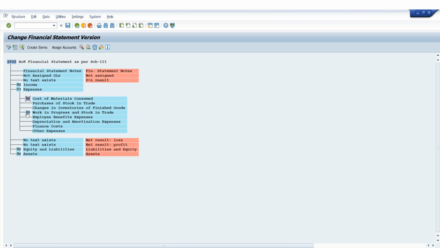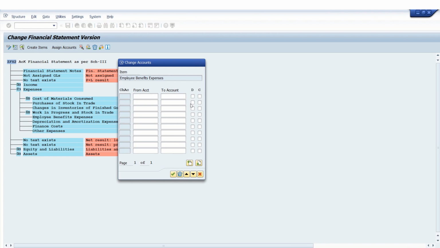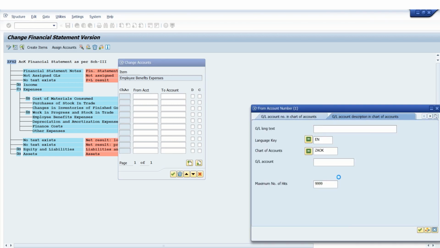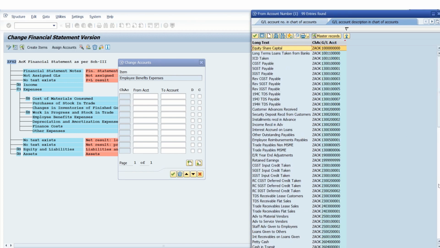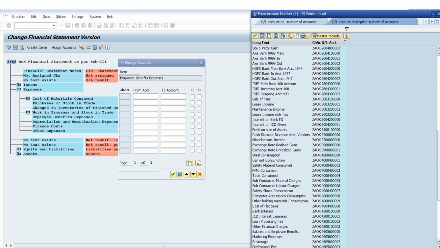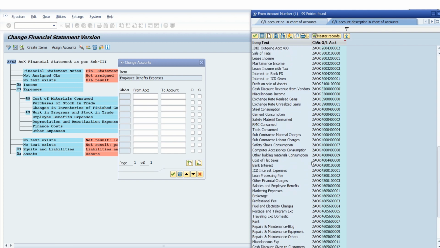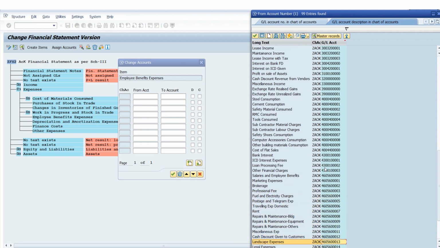Okay, now work in progress we have done. Employee benefits we will take, assign account, F4. See, this I have done offline for the balance sheet. I have just shown one account, but now because I have to show you the financial statement version, I am doing it right now. So we have copied up to here. Now bank interest, all this comes in other expenses: brokerage, financial, rent, traveling, miscellaneous, cash discount.